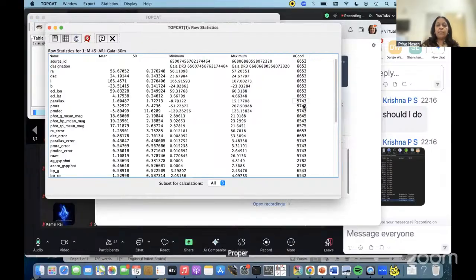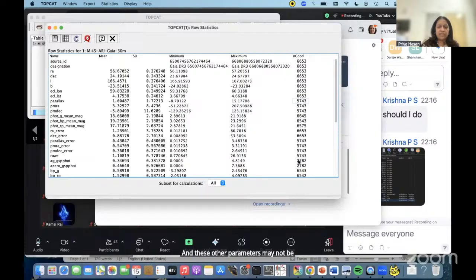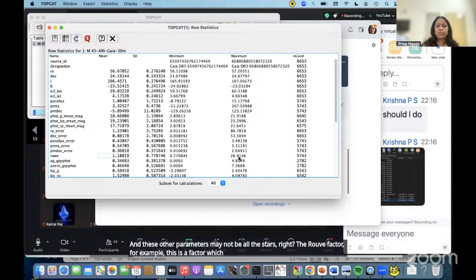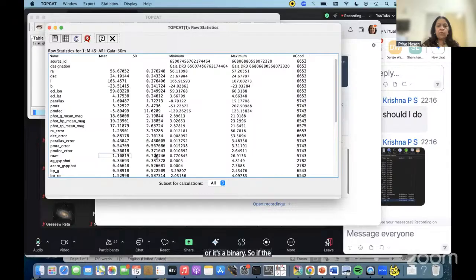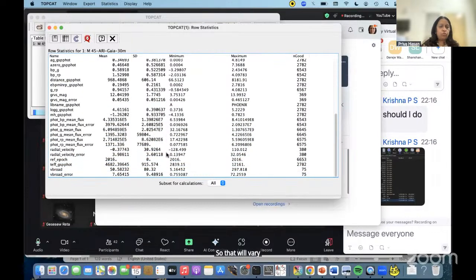Proper motion RA and proper motion DEC also depend upon the brightness of the source, the distance of the source, and various other factors, so these parameters may not be available for all the stars. The RUWE factor, for example, tells you whether it's a single star or a binary. If the RUWE is more than 1.4, then it's a double. Otherwise, if it is less than that, it's single. But you can see that you have a whole range in that. So that will vary the kind of source that you're having.